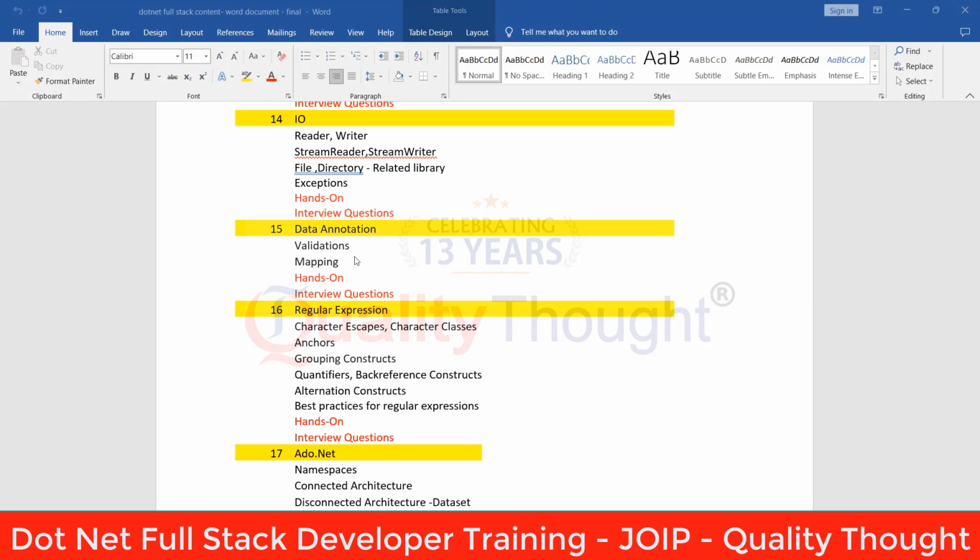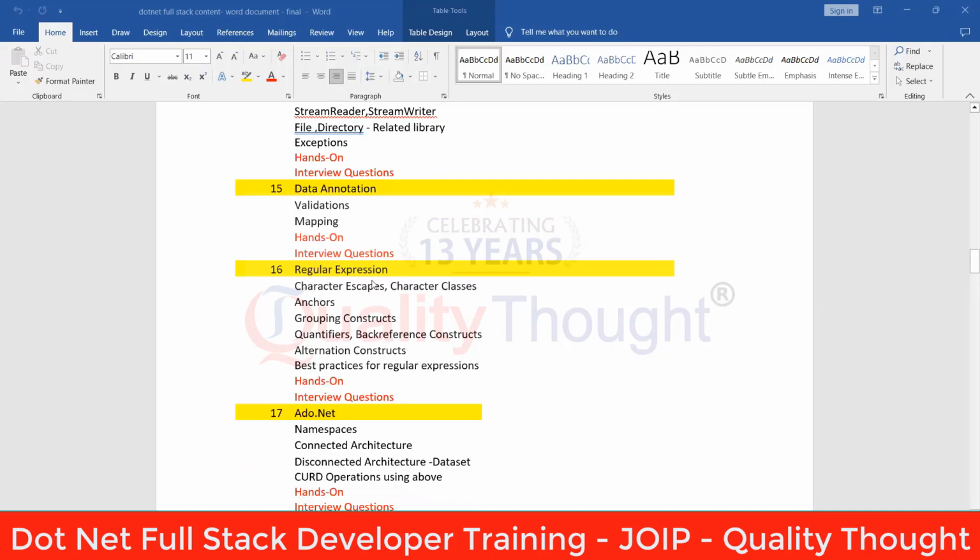According to that C sharp class's specifications, a table is created in the backend. So you are a complete C sharp developer. You no need to concentrate on SQL. That is the beauty of this. The regular expressions and validations are all related to that. Generally, the purpose of a regular expression is validation.